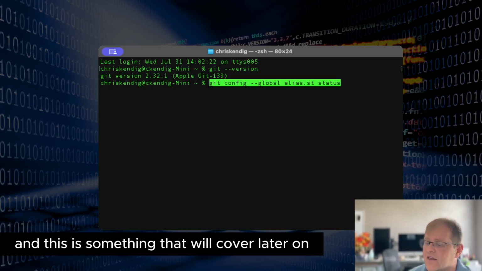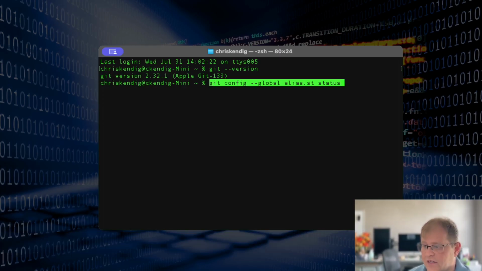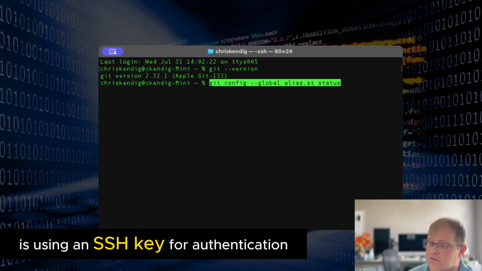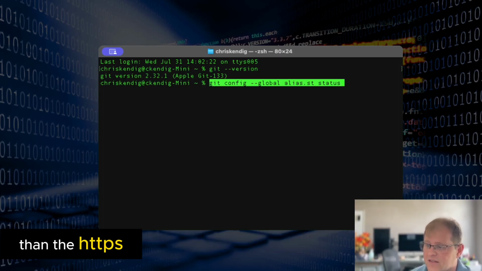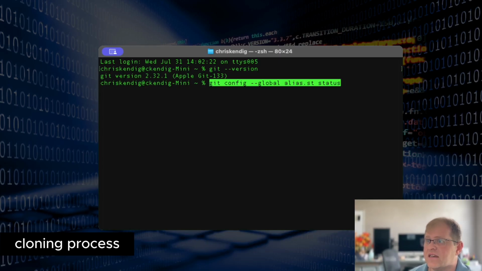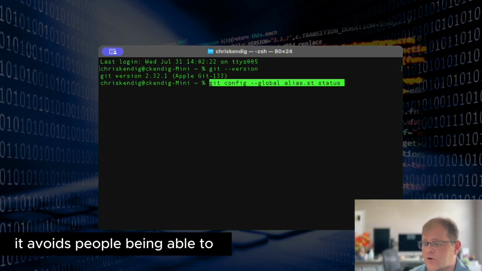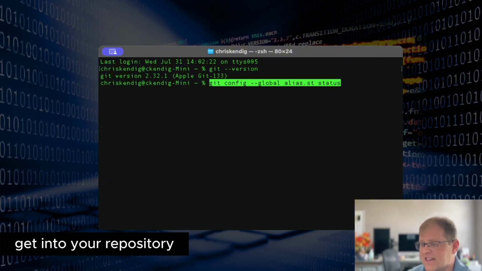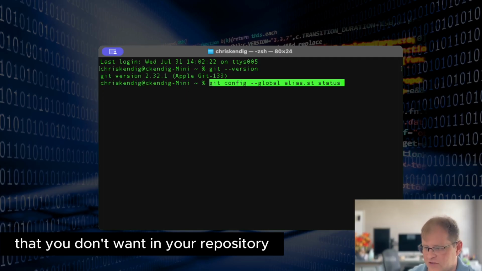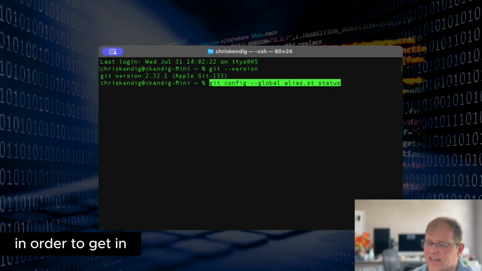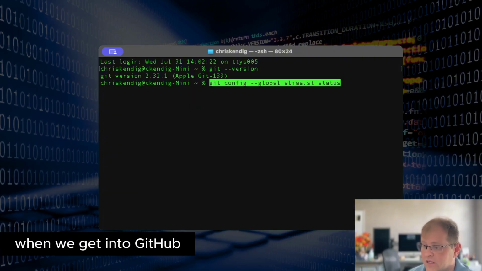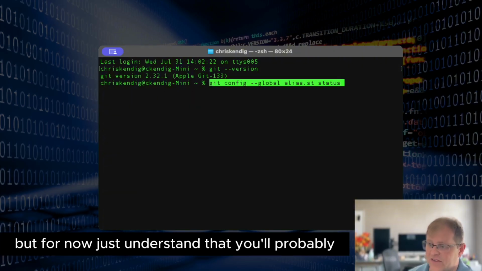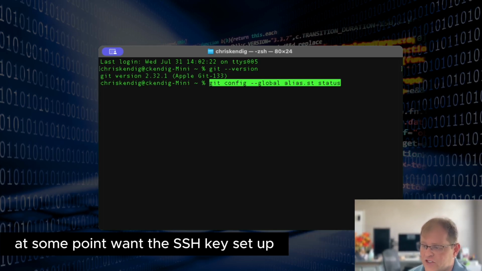The second thing, and this is something that we'll cover later on, is using an SSH key for authentication. The SSH key is just a little bit more secure than the HTTPS cloning process, and it avoids people being able to get into your repository that you don't want in your repository, because they have to have that SSH key in order to get in. So we'll go over that later when we get into GitHub. But for now, just understand that you'll probably at some point want the SSH key set up.